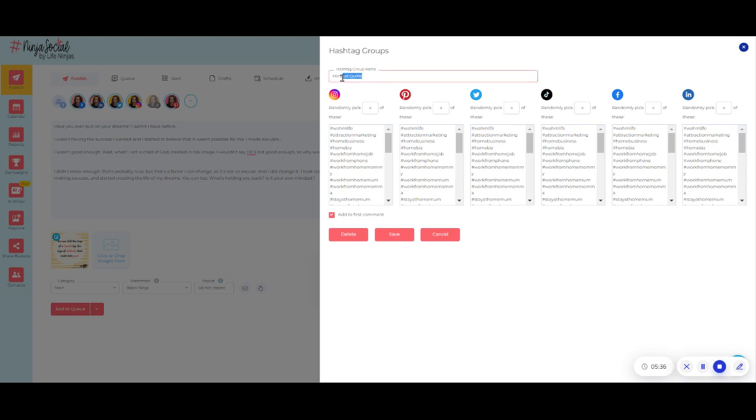But essentially, I gave it a name. I put in a bunch of hashtags for each platform. And then you can tell it how many hashtags you want it to use each time that you post using this hashtag group. And it's going to select that number of random hashtags for the post. Okay. So for example, if I want more on Instagram, I can change that to 8.